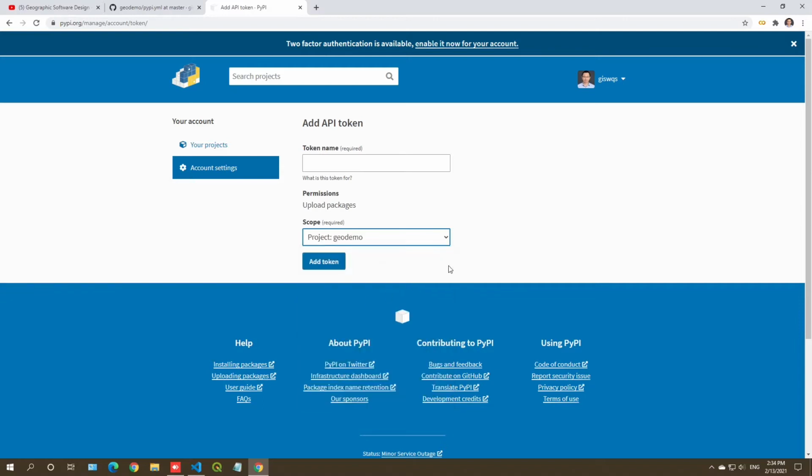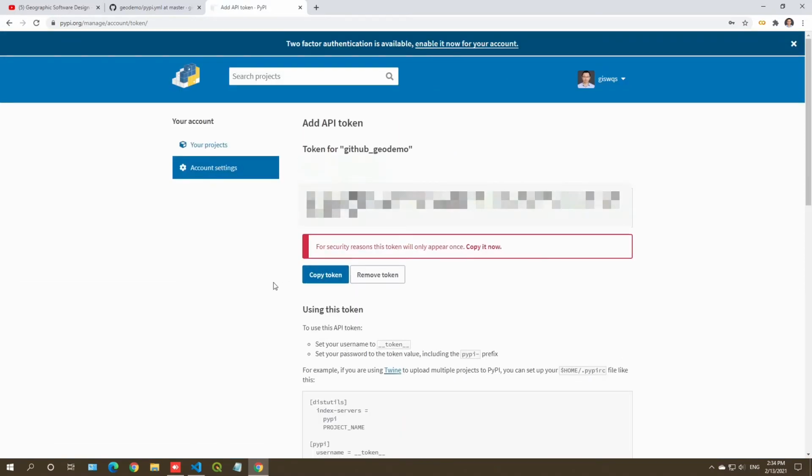We just want to select this one, geo demo, and then we can set the token name, maybe lowercase github and geo demo. You can choose whatever name you need. It doesn't matter. It's just a name that you can reference. Once you have this, look at this one. This is basically a token. Think of it just like a password, but encrypted. And this one is very important, because if you release this to anyone, they will be able to modify your project. So you don't want to let anyone know this.